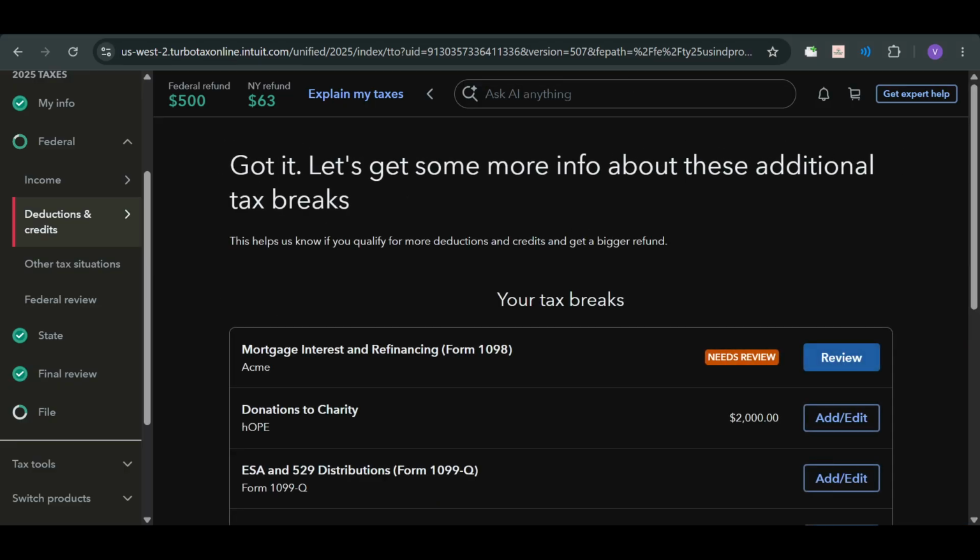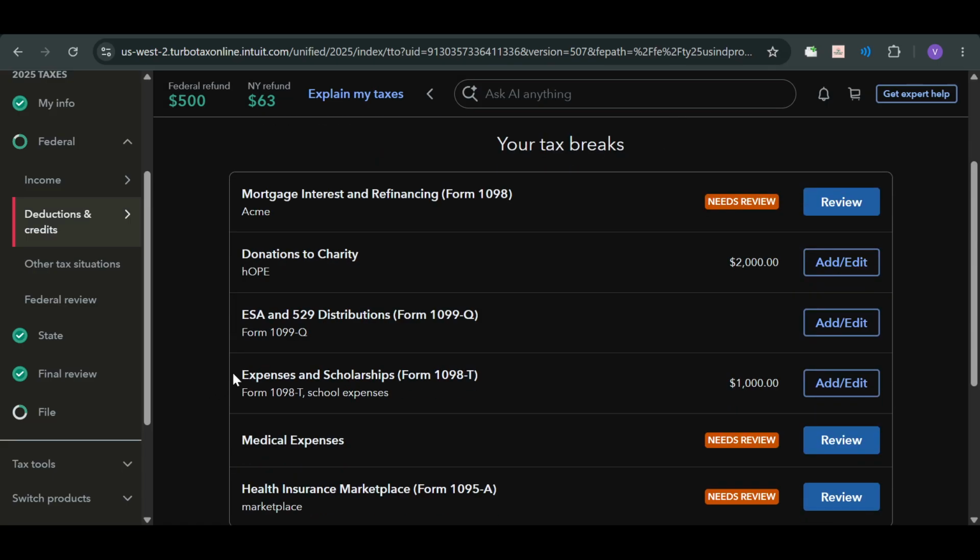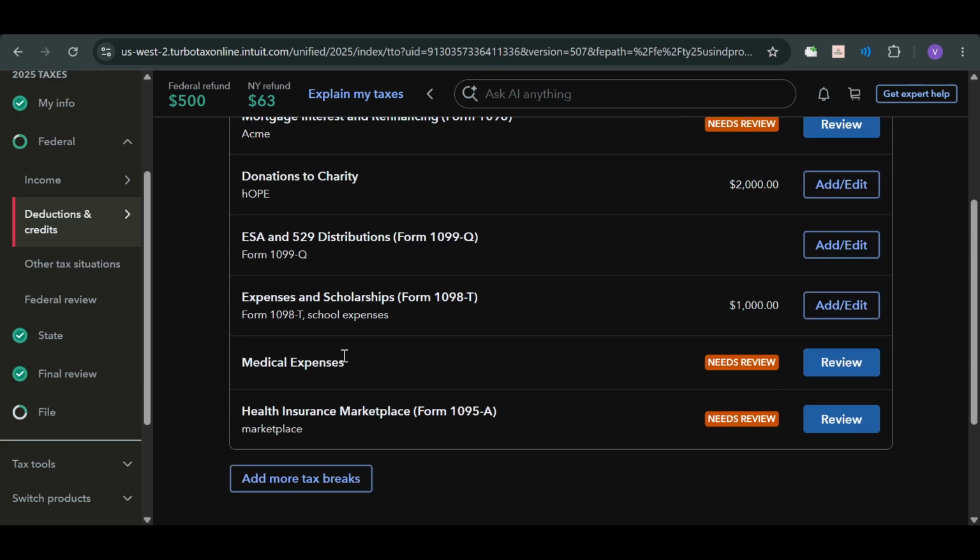Now, this is where you'll need to enter some important information about your child. TurboTax will prompt you to enter your child's full name, social security number, and date of birth. Having this information handy will make this step quick and easy. Remember, accuracy is key here, as any mistakes could delay the processing of your tax return or affect the amount of credit you receive.